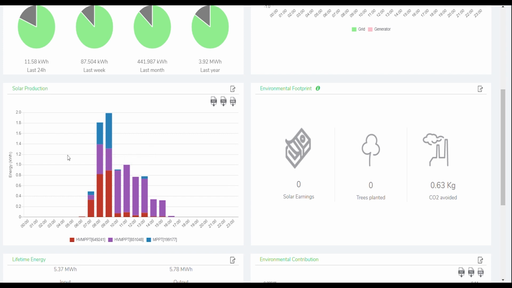You can see there's a solar production graph here where, remember, the site had multiple charge controllers, so each charge controller is depicted in a different color, and you can get an overview of how the different charge controllers perform throughout the day.